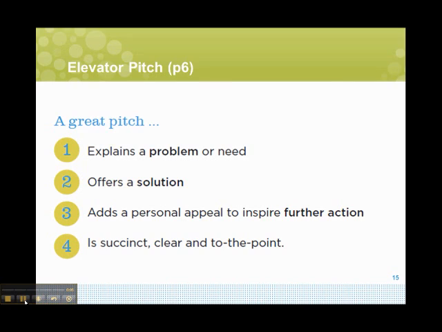As a HOBA project leader, you will take on the role of public speaker at the kickoff and closing. As the public speaker, you will be responsible for presenting your volunteers with your elevator pitch. The elevator pitch is used to engage the volunteers in the work you are doing and to make them passionate about what you are achieving. A great pitch explains 4 things. It explains a problem or need, it offers a solution, adds a personal appeal to inspire further action, and is succinct and clear to the point.